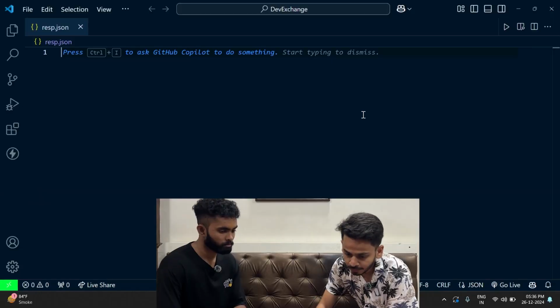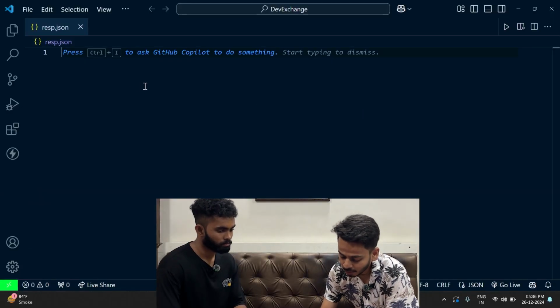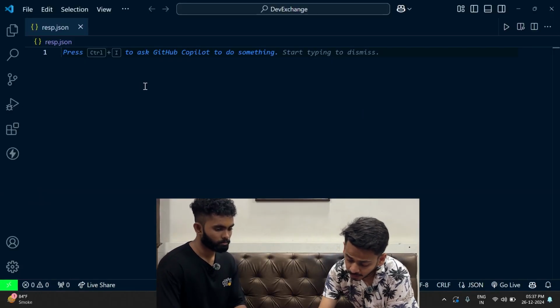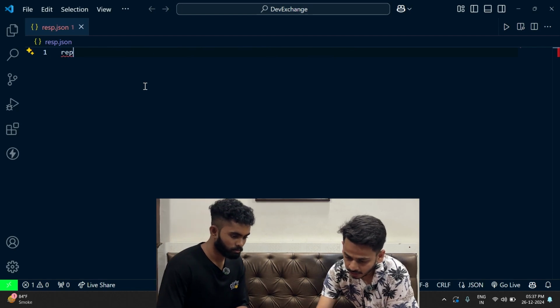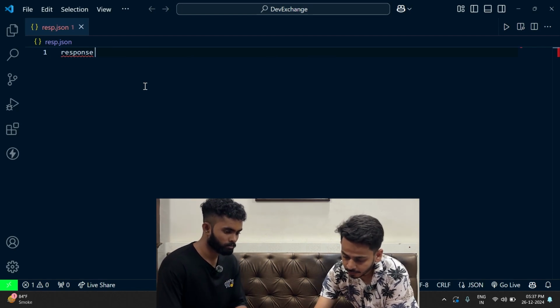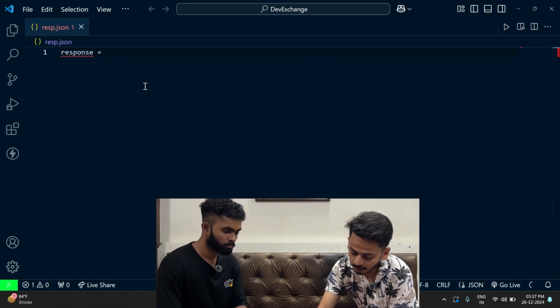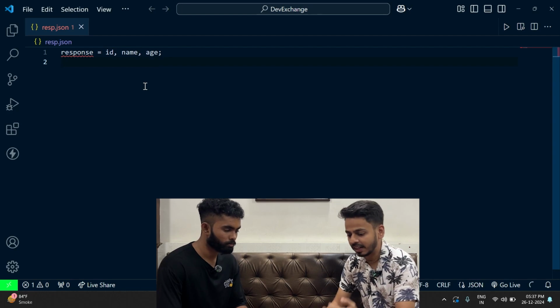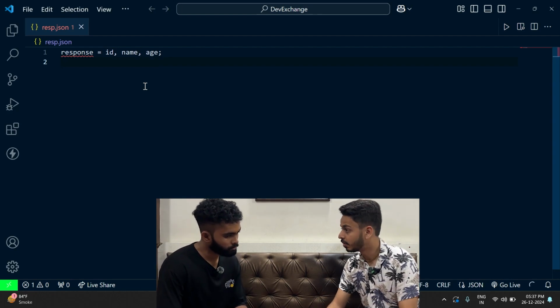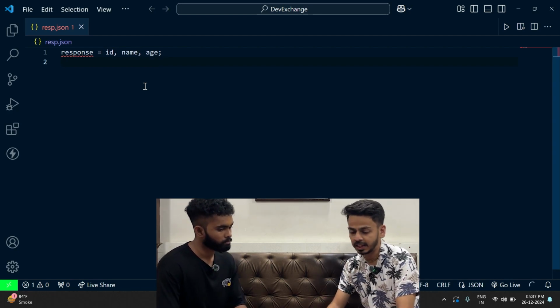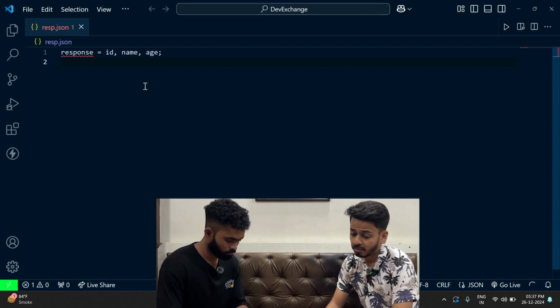It's like in JavaScript, let's say I have, for example, a JSON file, but I'm not going towards that particular thing. Let's say you are having a response that you are getting, which has an ID, a name, and an age. As a developer, we know that ID would be a number, name would be a string, and age would also be a number.